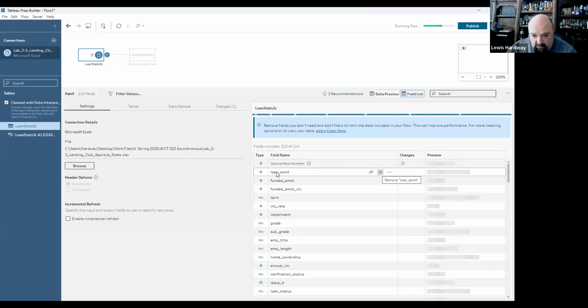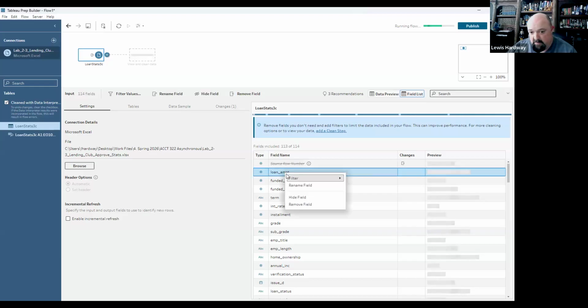You can also, I believe, right click on the name and you can do remove field that way. So there's a couple different ways, and I think there's a third way also. Maybe up here, yeah, highlight it and click remove field up here. But so we want to have the loan amount and the term.